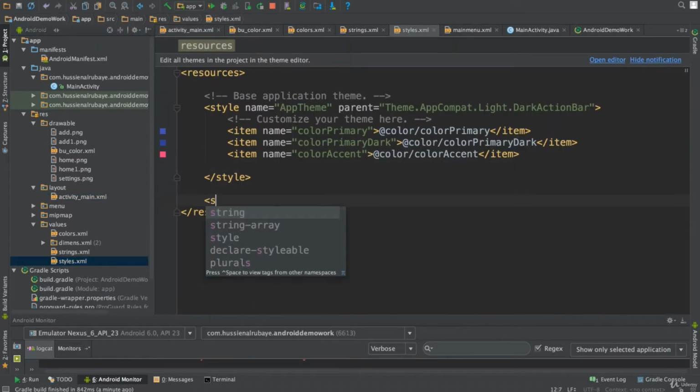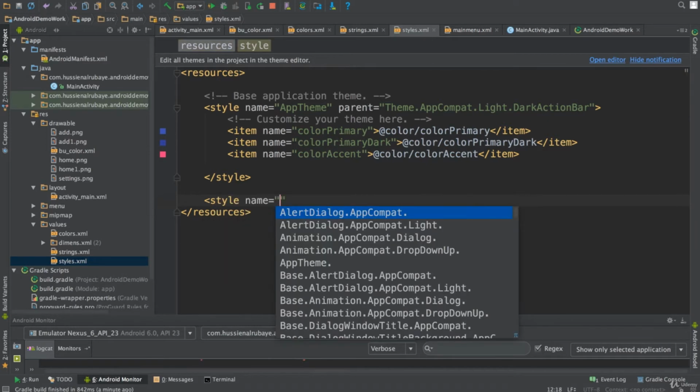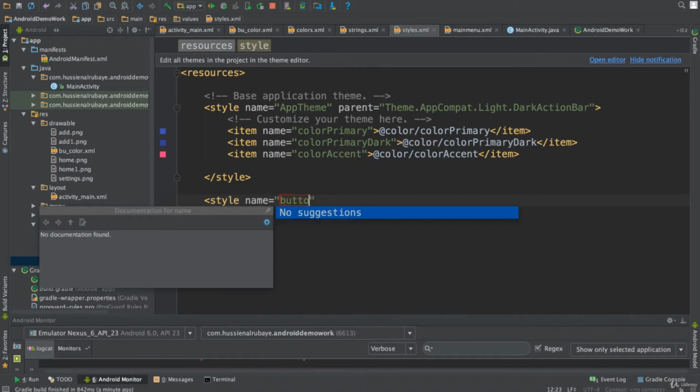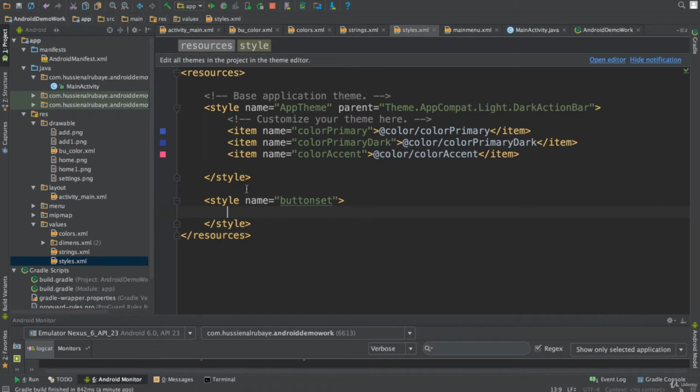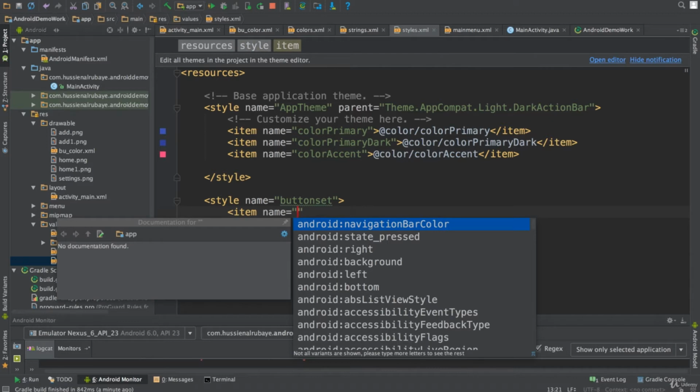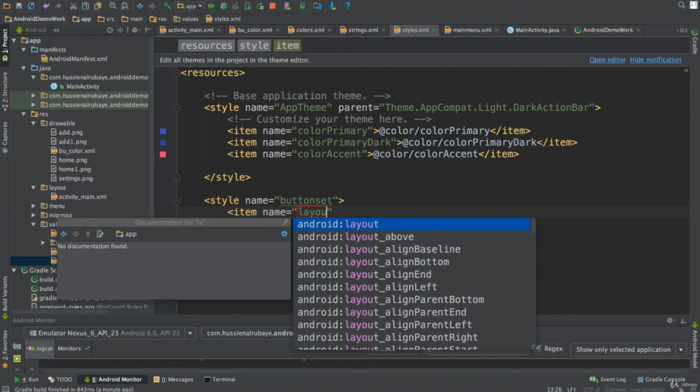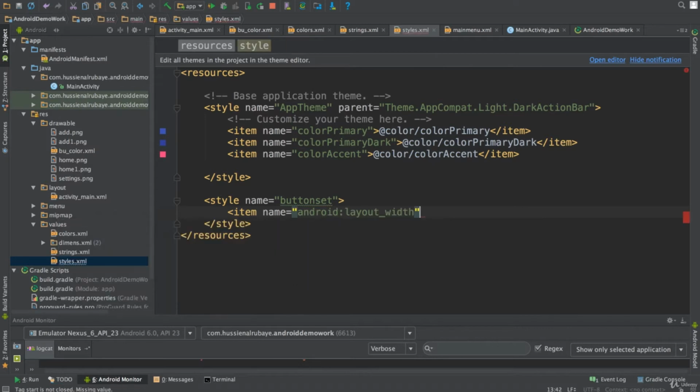To define a style, just say I have a style, and give it any name. Let me name it button set only. Then you could open it and add any styles you want. For example, first item, I would give it the layout width. Layout width, I would give it match parent, like equal to full parent, or wrap content. Let me give it wrap content, or I could give it match parent. For example, I could give every button match parent.